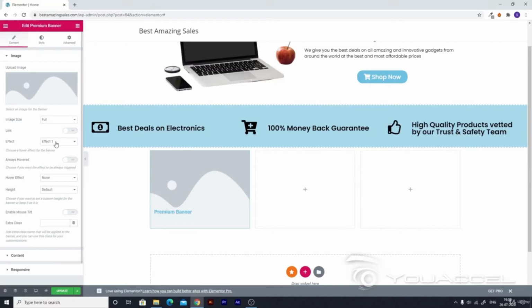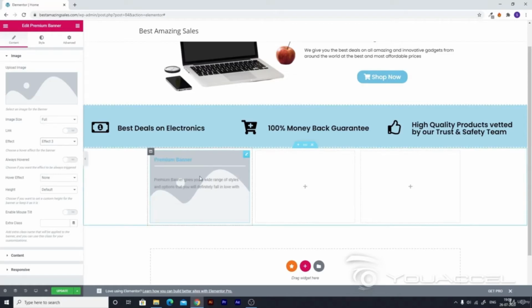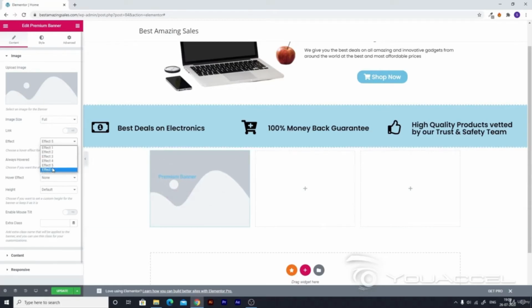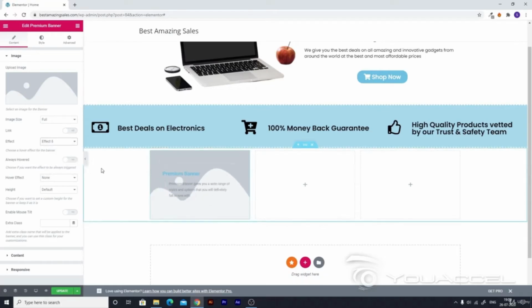And you can choose the effect. There are 6 effects right now. You can go and check each of these and select the one you like. For me, I like effect number 4, so I'll just select this effect number 4.